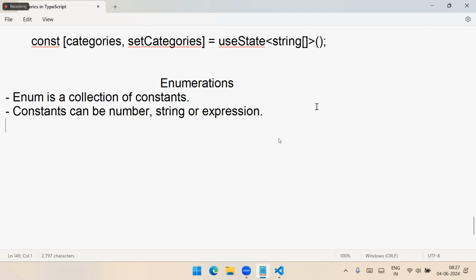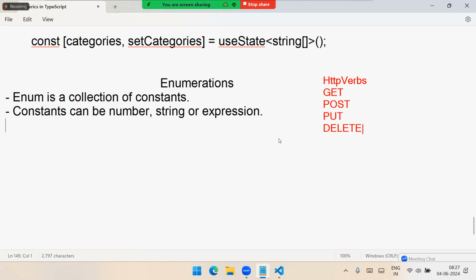For example, take HTTP verbs. HTTP verbs are nothing but get, post, put, delete. These are all called verbs. And what is their role? Fixed. It will not change. Post is always submitting. Get is always fetching.